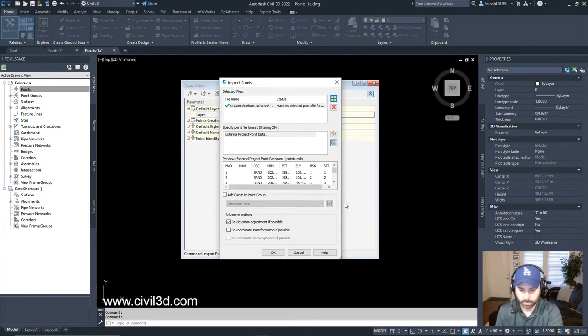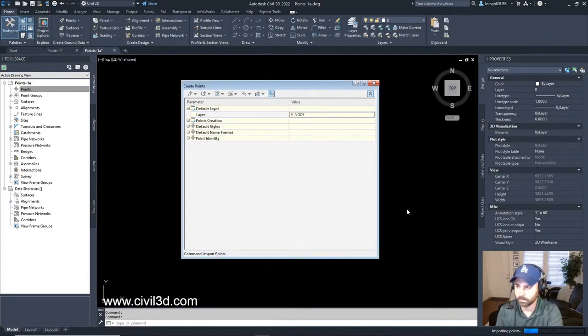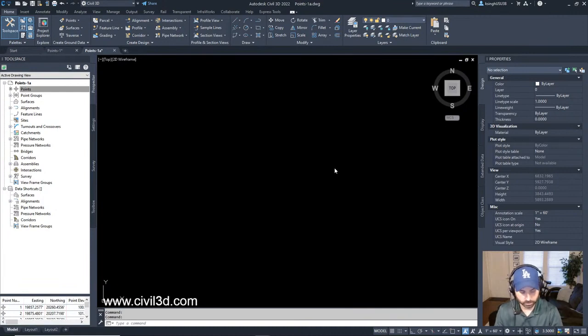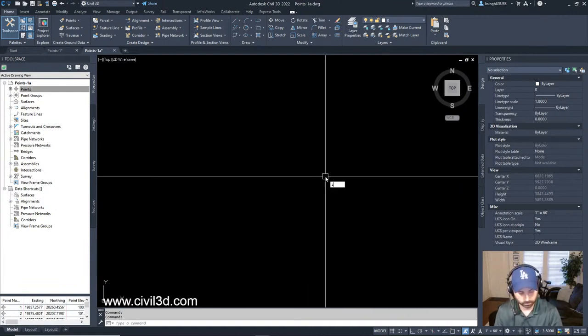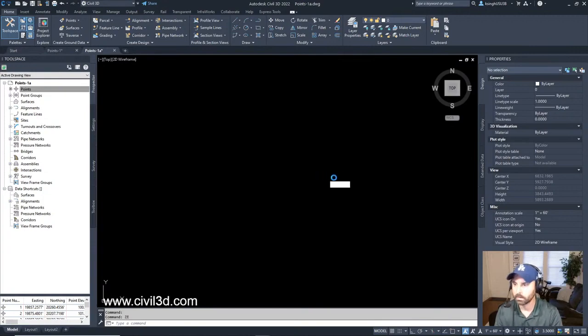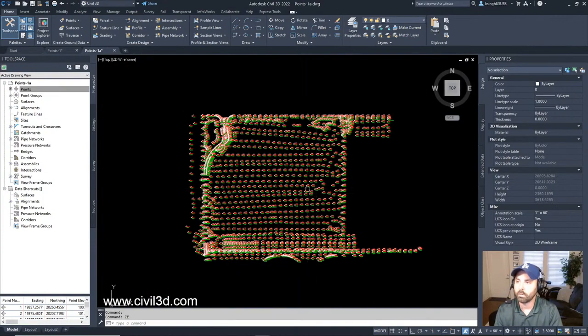Now in the import points dialog box, we're going to clear the advanced options. So we're going to clear this. Then we're going to click OK to import the points. It's going to compute everything right here. And then I'm going to close this down. I'm going to zoom extent, ZE. And here are all of our points.